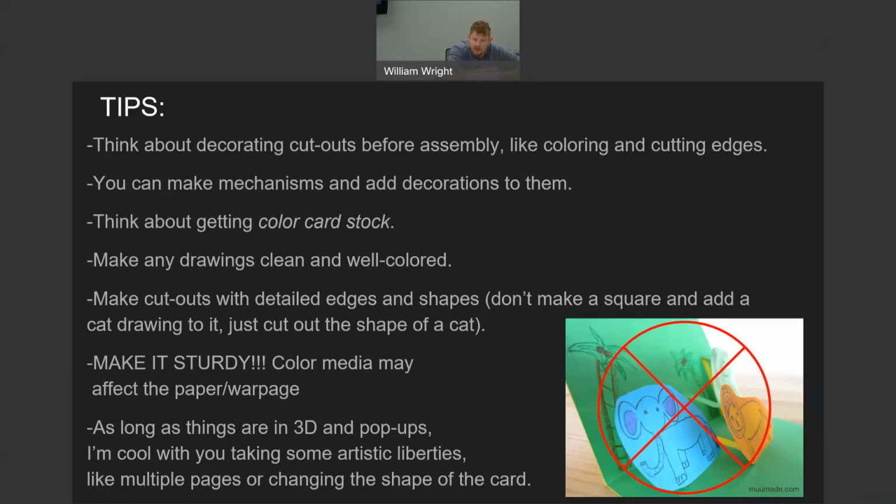Make sure the edges are cut out, detailed. Make sure the drawings are clean. Make it sturdy. When you go to open it for the video, you really don't want it falling apart, right? You want to be sure it's not crushing things. Make sure things aren't getting crushed or tearing, and make sure things are at least going to last for you to show me your project.